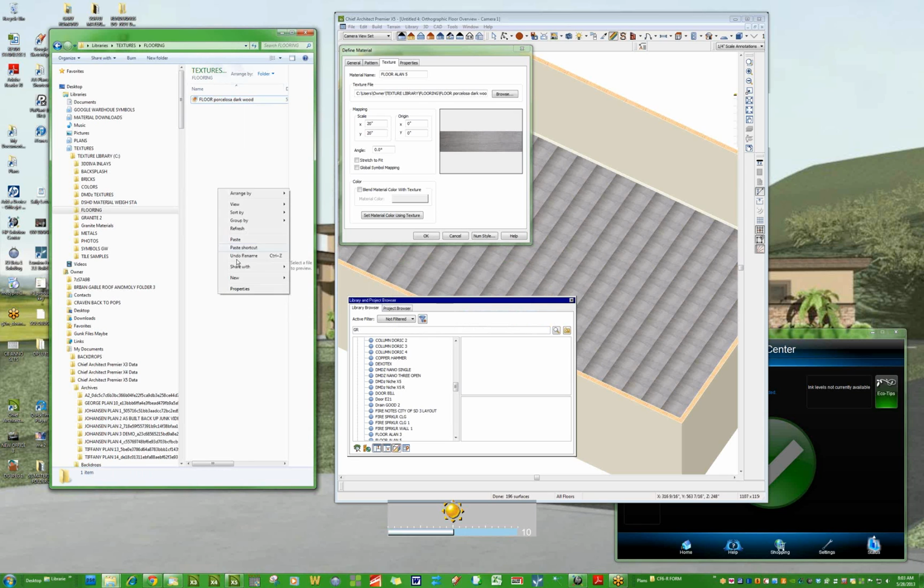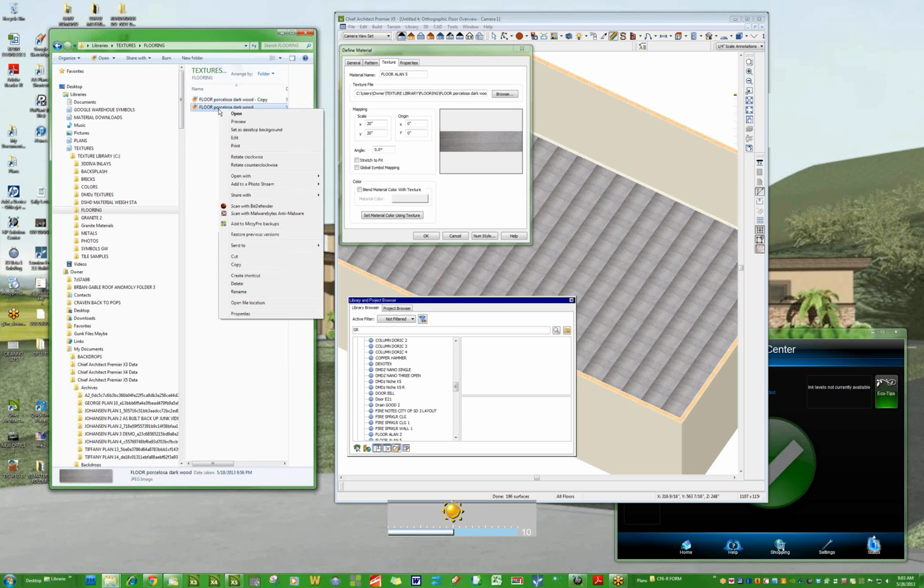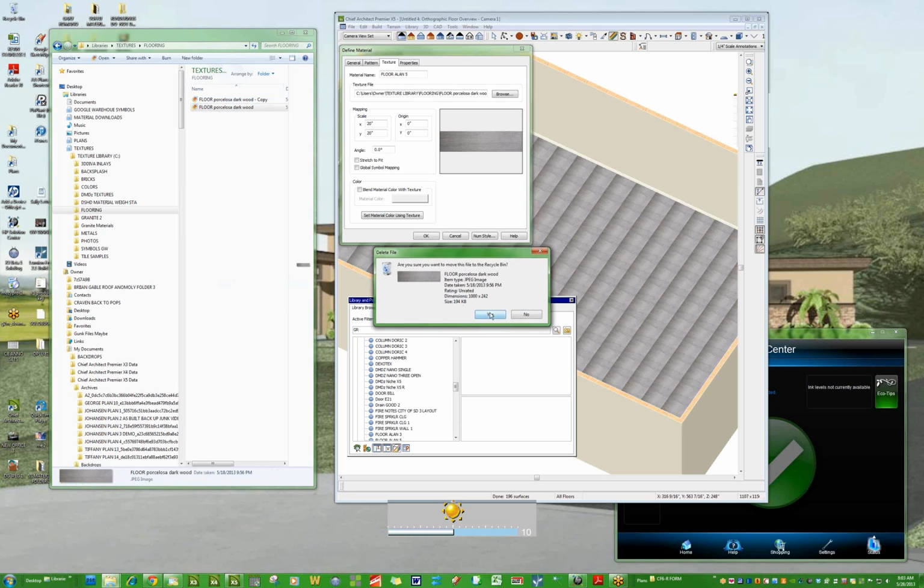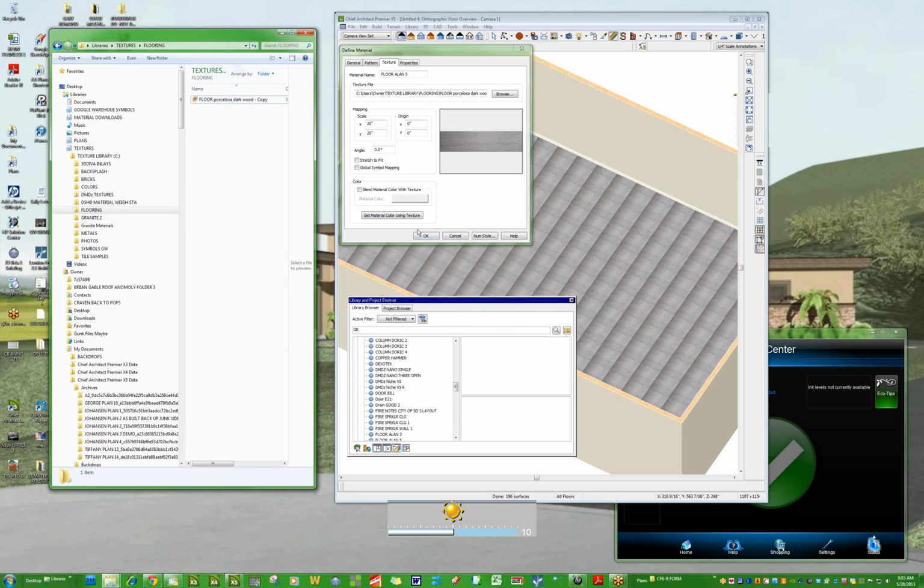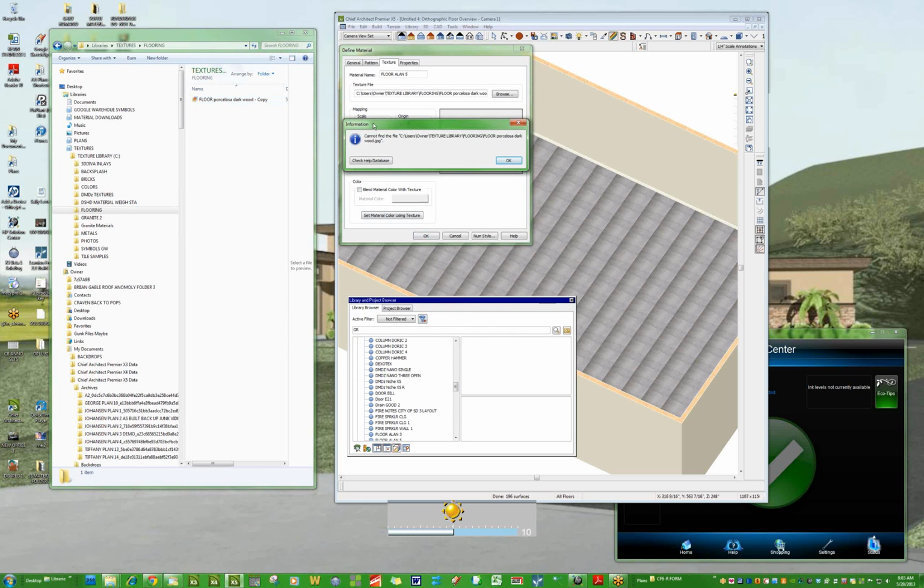Copy, paste. Okay, I'm going to get rid of this. So I'm still going to have one. I'm going to get rid of this. Watch, delete this. Yes. Okay, see, it can't find the texture anymore because I got rid of it.